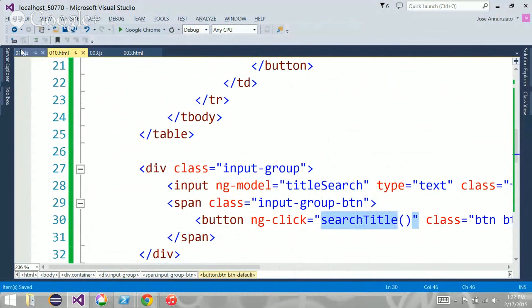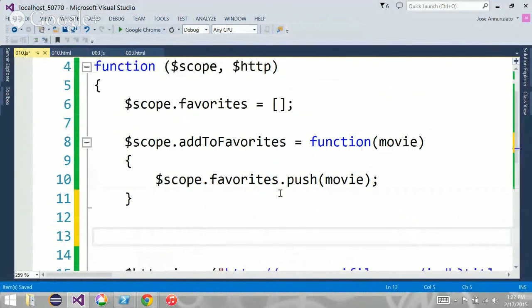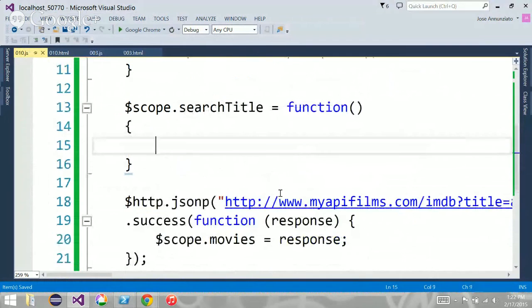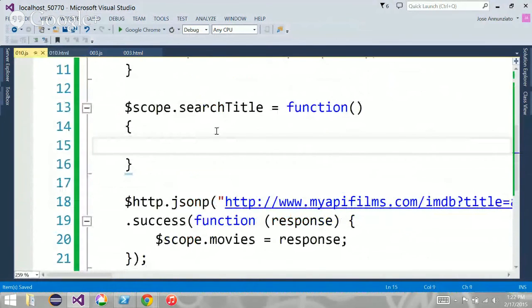So let's do that. Let's go to the JS. I want to say scope dot title search is a function, right? And this is going to take a look at the input field. The input field, what did I call it? Title search, right? So there it is. This is my title search. That's the variable I want to search on, right? Correct? So this is when I want to search.